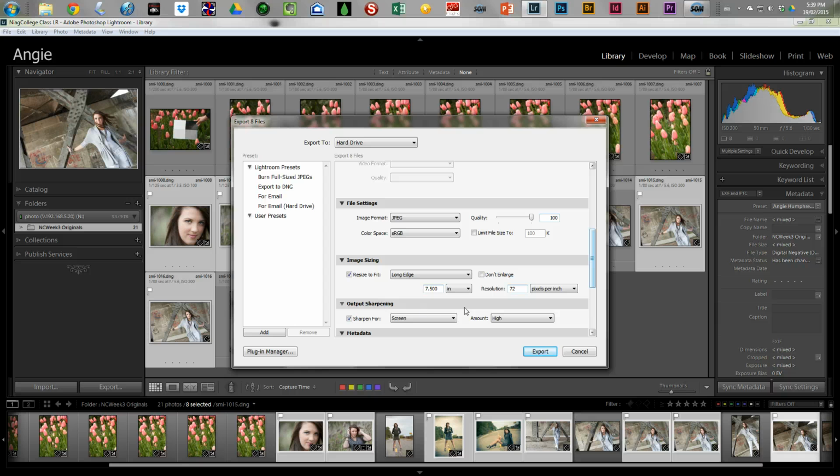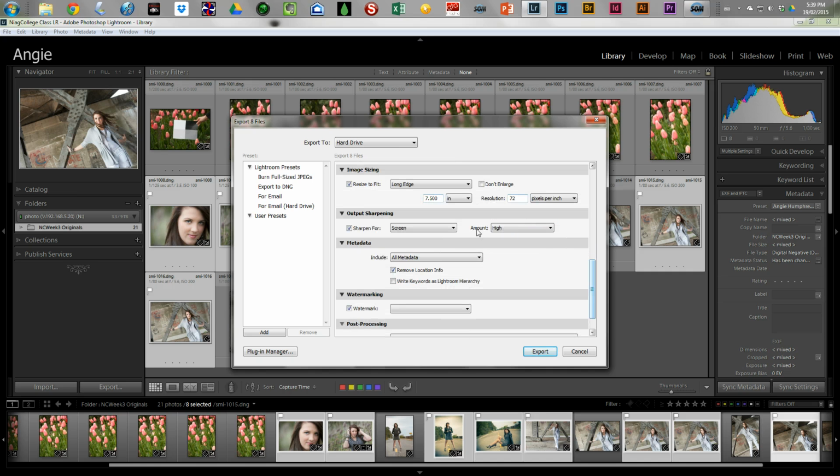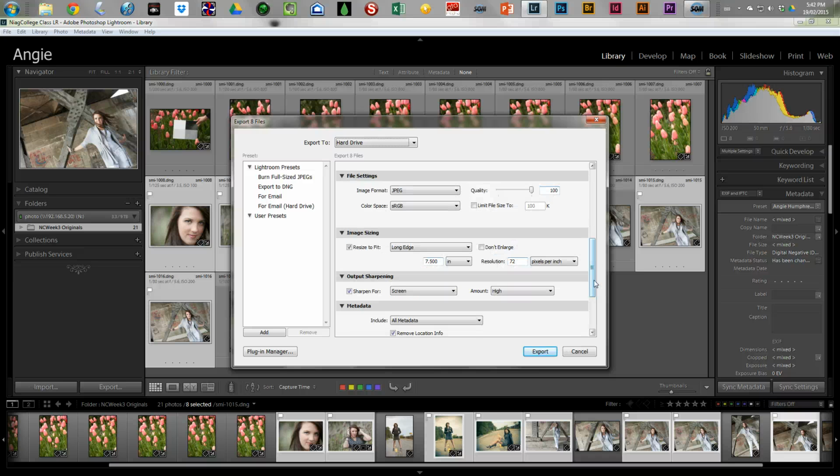Then the output sharpening, this is again something I was telling you about, is I check that, and if I'm putting them on the web, I choose sharpen for screen and the amount high. I like it to be really, really sharp on the computer screen. I don't know what it is, I just kind of like it. So that's my option, but you do have other options here for lower standard.